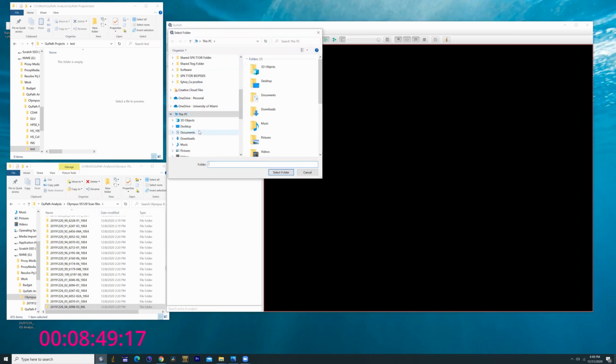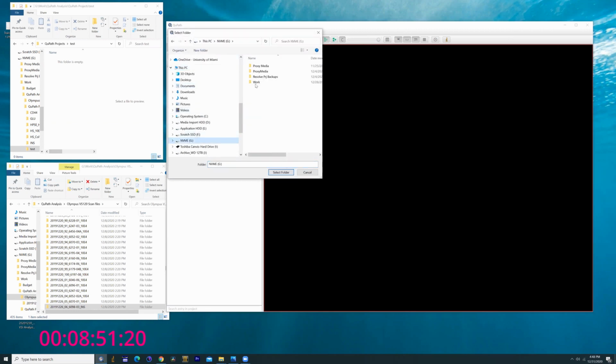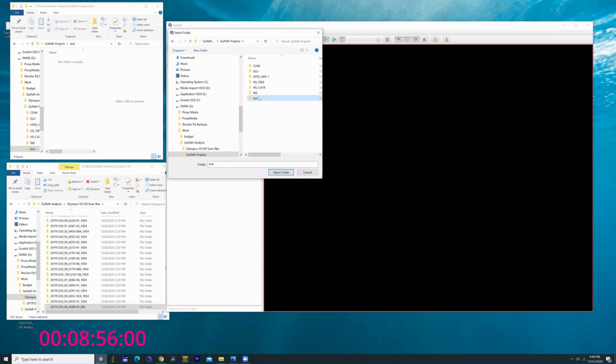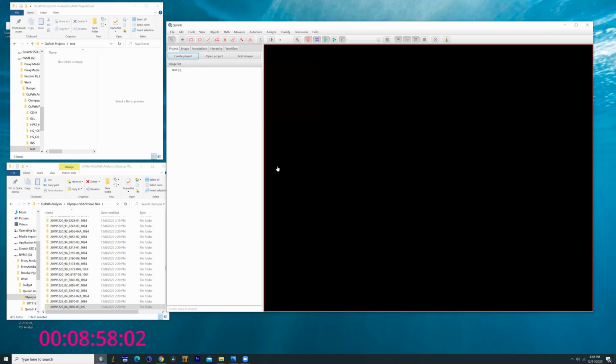In this case, I'm going to specify the drive, here, QuPath. I'm going to try test, select folder. So now we have a database, and it's automatically saved as we move along. Everything we do in here is stored. All the workflow and all the image links are automatically stored.